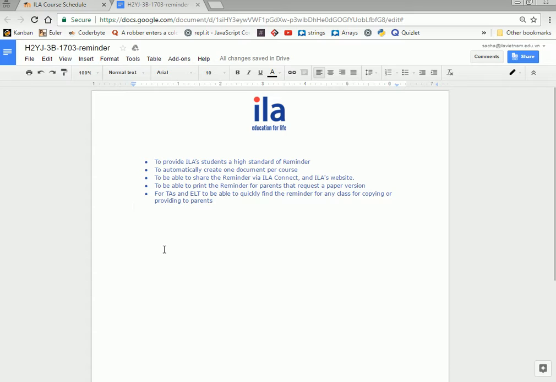Also, to automatically create one document per course. Please note this, that the link that you arrived here from in the ILA Connect, that is the main way that you should reach the reminder from launch. And also this is just one document, should be one document per course. There's no need to make any other documents, just use this one for the course.